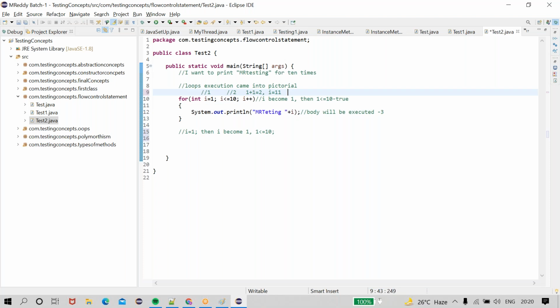I plus 1. It will increase with one value. Then I become 2. It checks the condition here. Okay, 2 is less than or equal to 10. What will it return? True.